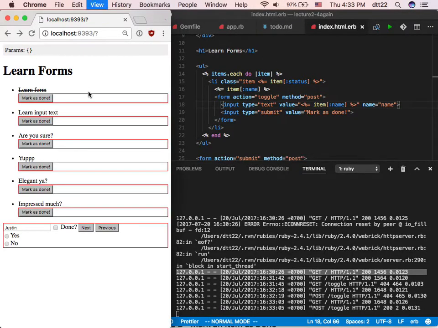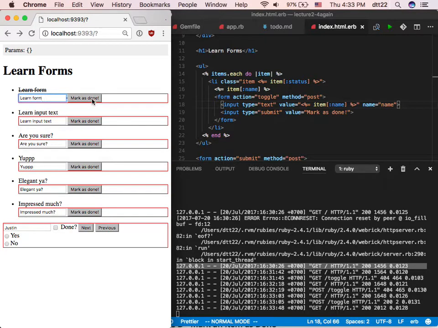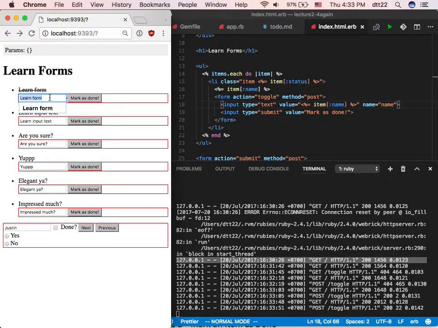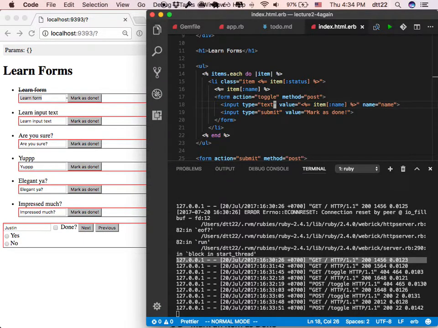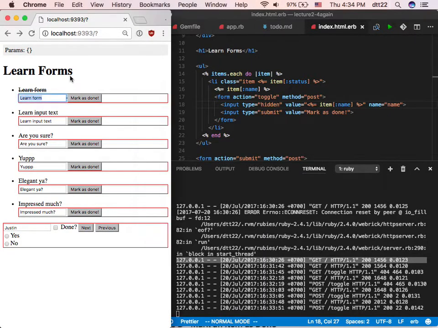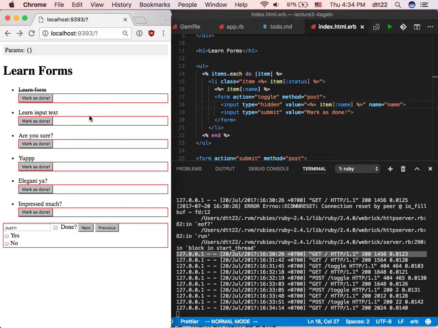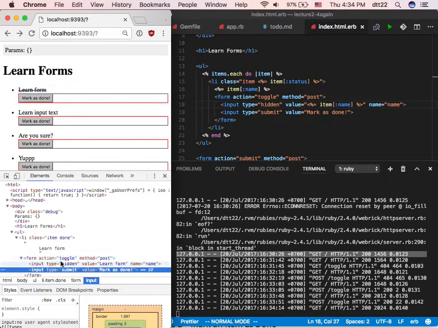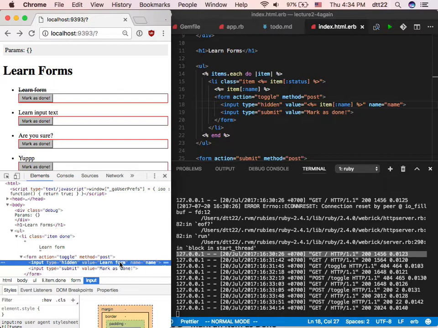Let's try. And then if you submit this, you get this name, right? But it's not making sense. I don't need to see this text input. So there is a new type. This is called type hidden. It will submit this for you, but it's just hidden. The user cannot see it. But if you check in this form, it's in here. The value is learn form for the first item, learn input text for the second.